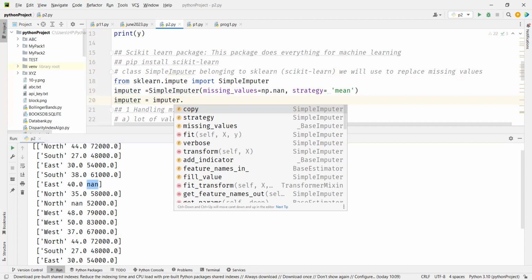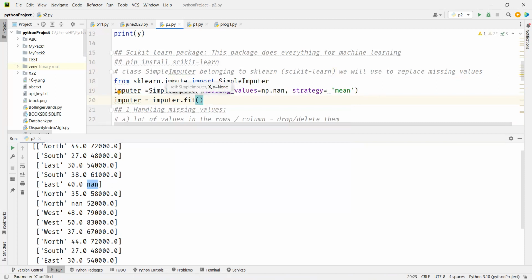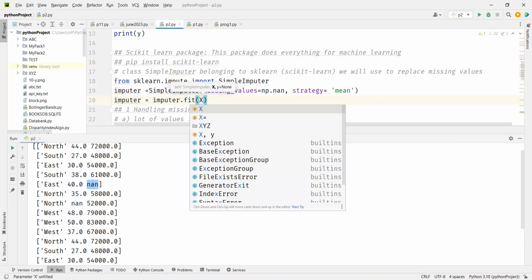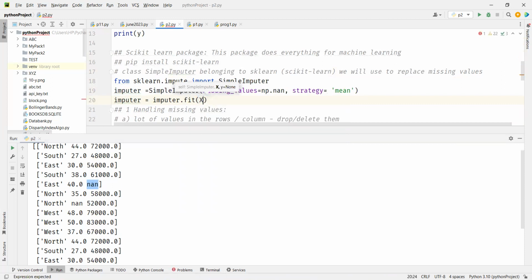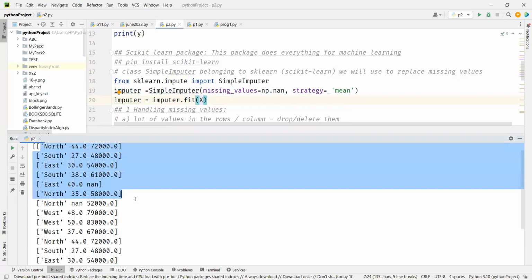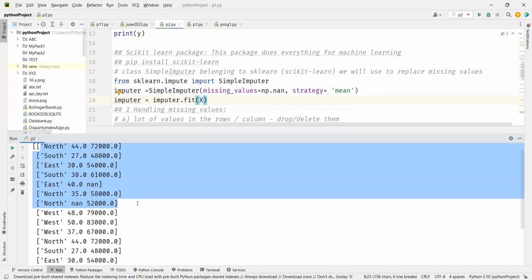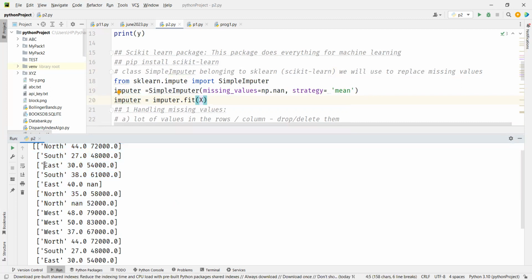So I'm going to call fit here. So fit is to tell what you want to do here. So I'm saying in the fit, you take x, okay? Now, x, should we pass complete x? Should we pass complete x? You can give complete x, but problem is, this is still text, right? So in this case, this mean is not going to work.